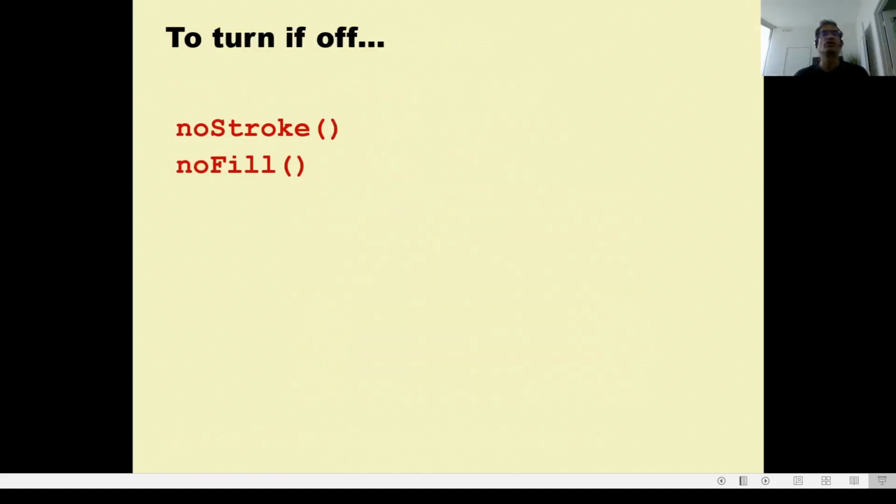But you also need to know how to turn it off, right? How to turn off the colors. Sometimes I want to draw a circle, but I don't want an outline. Then you just say noStroke. I want to draw a triangle, but I don't want to fill it up with anything. Then you just say noFill.